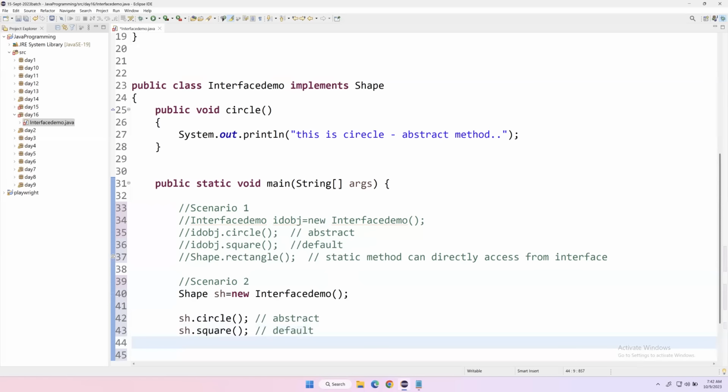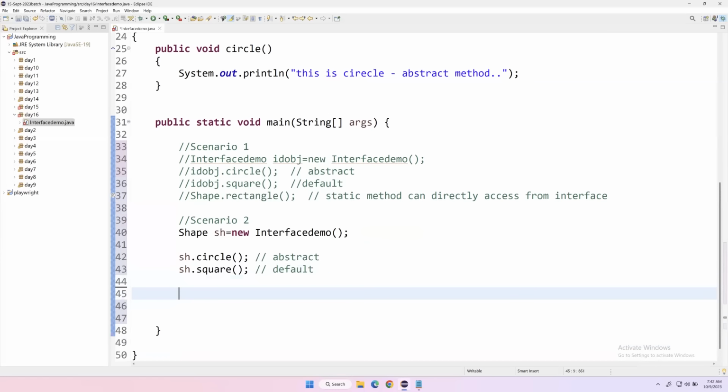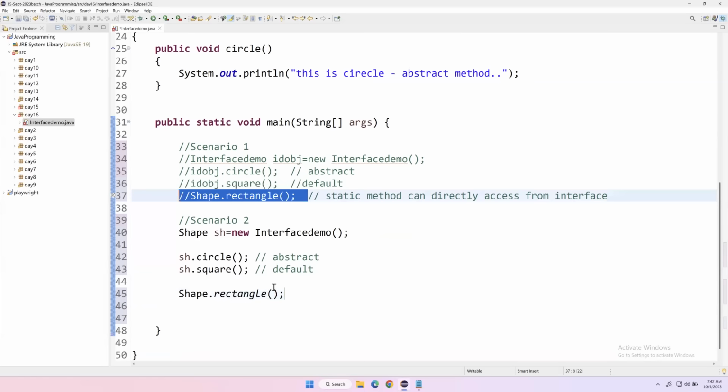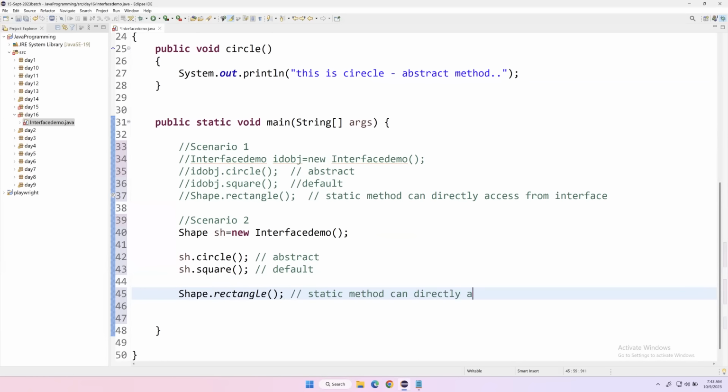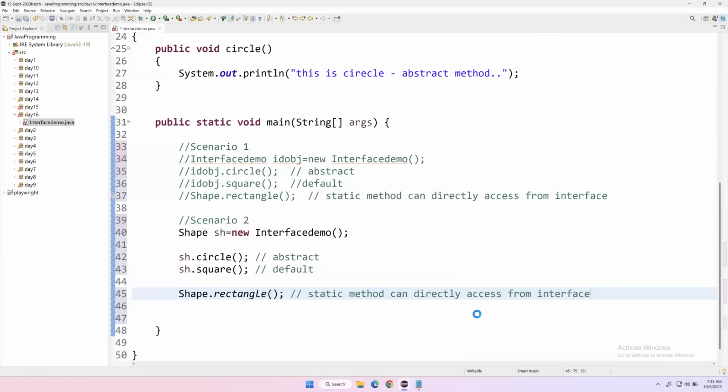What about the static method? Static method we can directly access with the interface. There is no object required, right? So directly you can say Shape dot rectangle, just like this. Earlier also we have done the same thing. So here the static method can be directly accessed from the interface. Okay. So now when I run this, you will be able to execute.